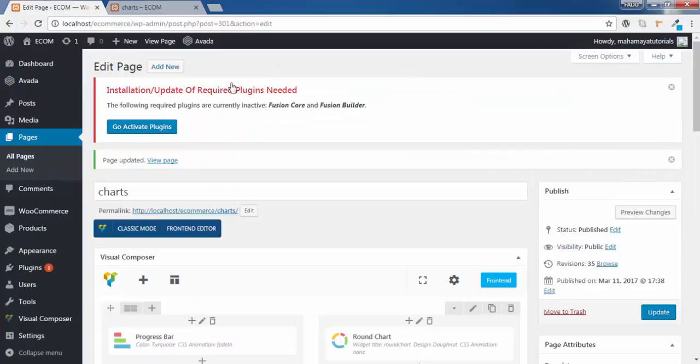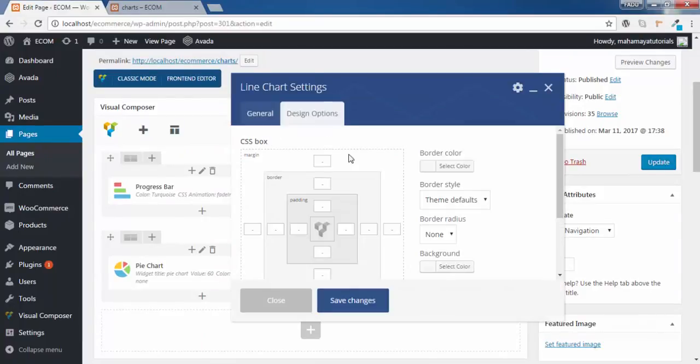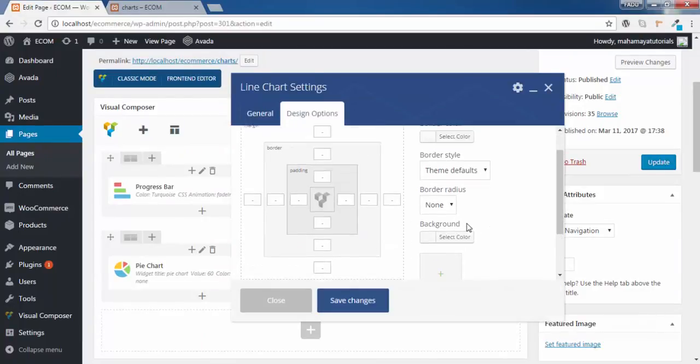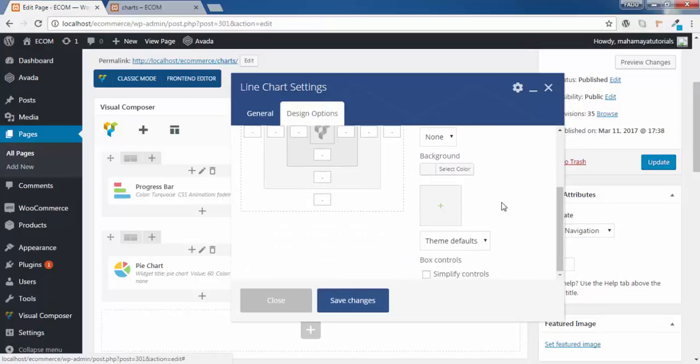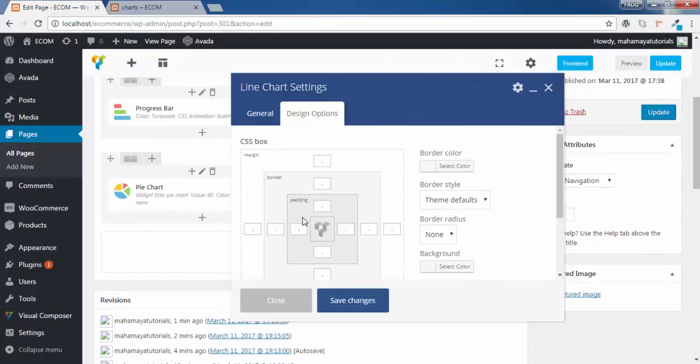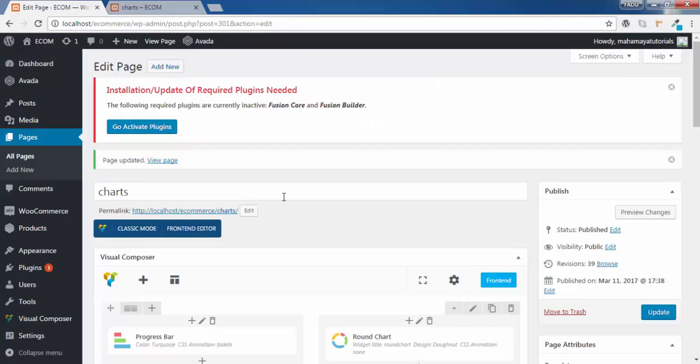Now you can do one more thing. You can go and edit option. You can go to design, you can give a background, you can even add a background pictures. If you want, you can give a padding for that. Click on cancel this, or you can save and click on update. Now we'll try with one more animation.